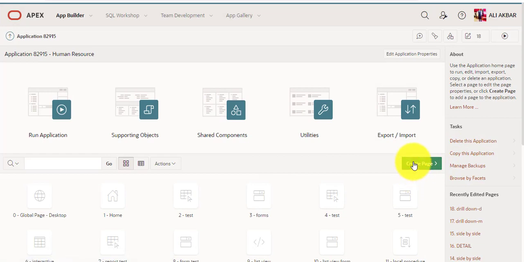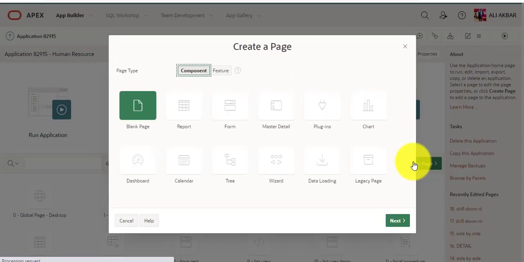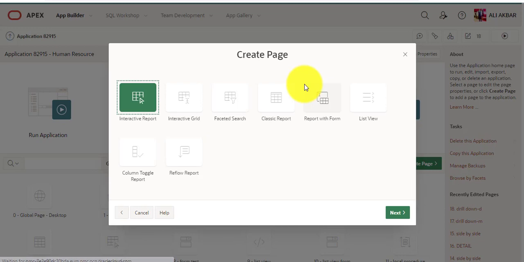Press create page. When you press create page, there is a pop-up window in front of you. You can see report. Press the report button. These are all the types of reports Oracle APEX provides us. We will discuss all types of reports, but now we are learning the interactive report in this tutorial. So please stay with me and press next.